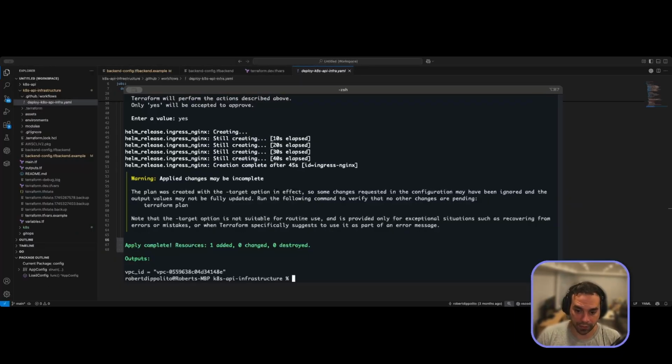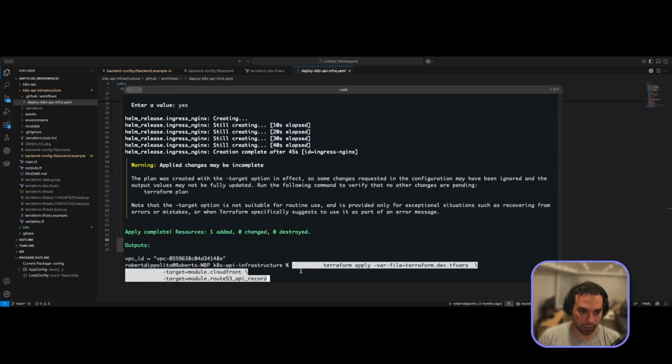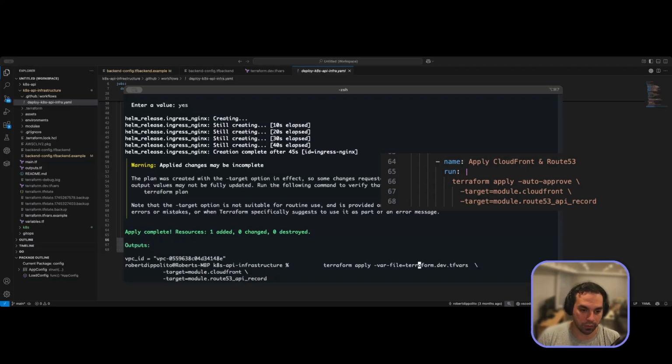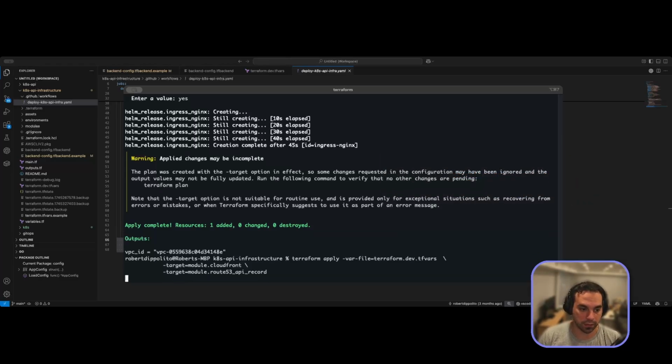So that one was much faster because it was just a single resource, and we have our ingress applied. Now for the final step, we're going to apply our CloudFront and a few A records that will allow us to link our domain to our CloudFront to get the end-to-end API up and running. So here we go, apply this.